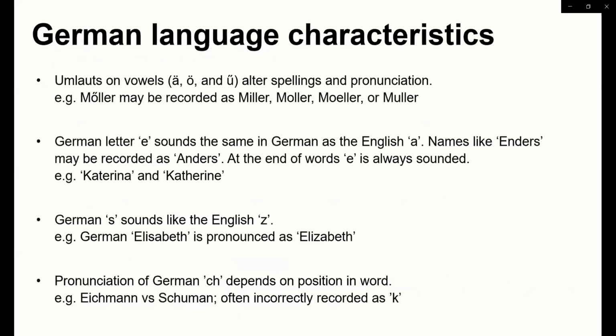Pronunciation is a source of frequent misspelling of German names in Australian records. If we understand some of the characteristics of German pronunciation, it can help us. The umlaut on vowels, the two little dots above the vowel, elongate the sound of the vowel. However, it is often overlooked by non-German speakers. The convention for German speakers in printed text is to replace the two dots, the umlaut, with an E after the vowel to indicate that the vowel sound is elongated. When we come to a name like Müller, it may be recorded as Miller, which is an anglicised version, Muller with the umlaut ignored, Mueller with the umlaut correctly transcribed as UE, or Mooler, what it sounded like.